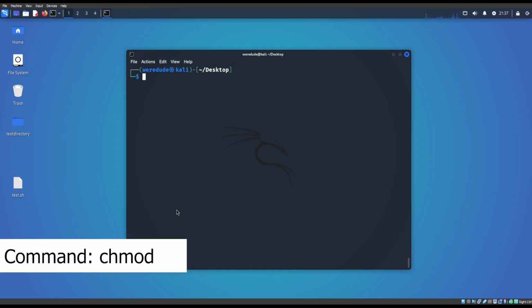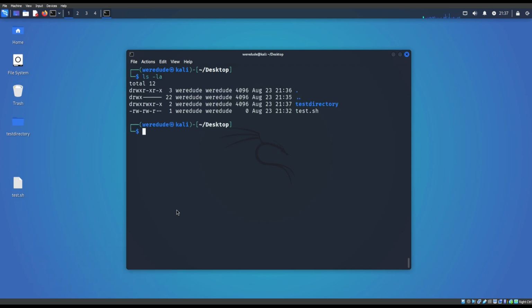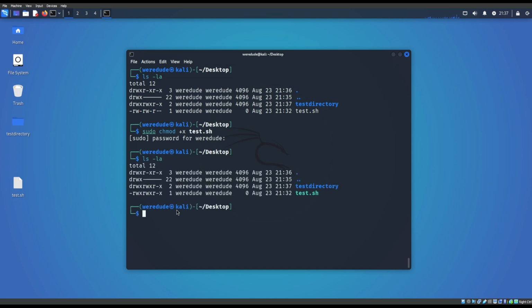For chmod, we can use that to change permissions of a file. So right now we have rw-rw-r on the test.sh, which means read write permissions and then read at the end. So if we wanted to add execute, I believe you have to run this as sudo unless you're a root user. Sudo chmod plus x and then test.sh, and that's going to add execute rights across.